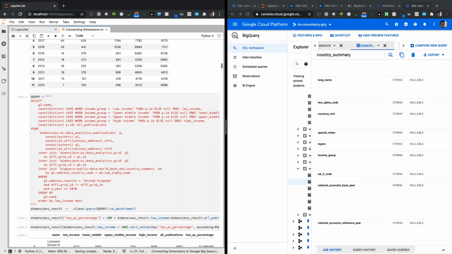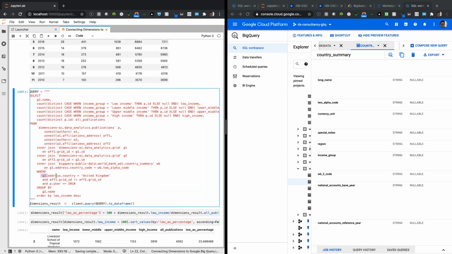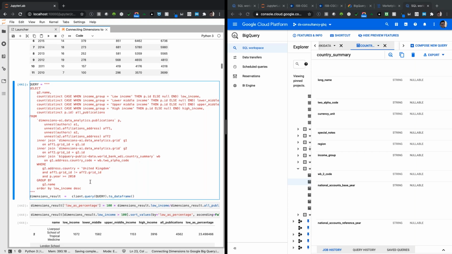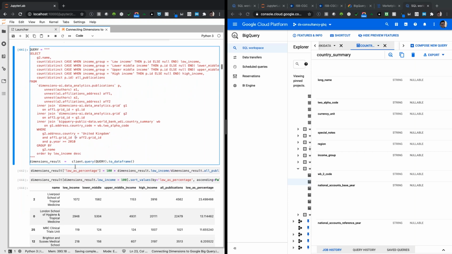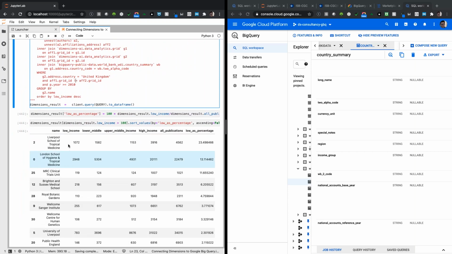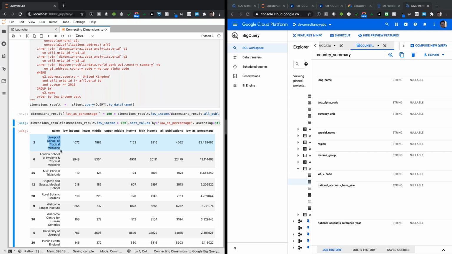So here is the same query, and now instead of limiting that restriction on institution to grid ID, I'm going to limit the addresses to the United Kingdom, and I'm going to keep everything else in that query the same. So now I've got a query of institutions where within the United Kingdom, the Liverpool School of Tropical Medicine has produced since 2010 1,072 publications with lower income affiliations and so on.